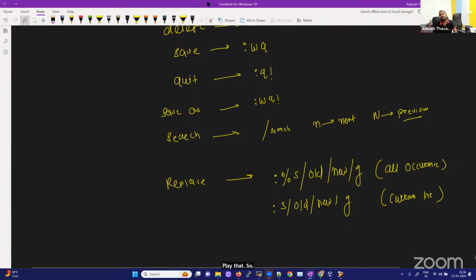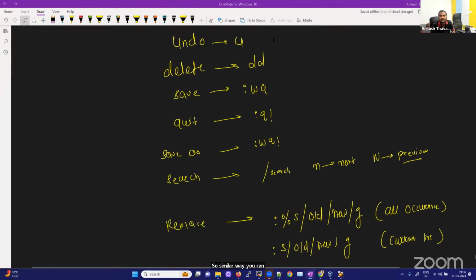So likewise in the VI editor, multiple things are there. Maybe we are not using that much, but the ones which we use normally in a real-time production environment, that I have told you today. Okay, so in a similar way you can try other commands also. The main intention was that you people should know how to use the VI editor. That's the main intention, to talk about the VI editor. So that's the case.